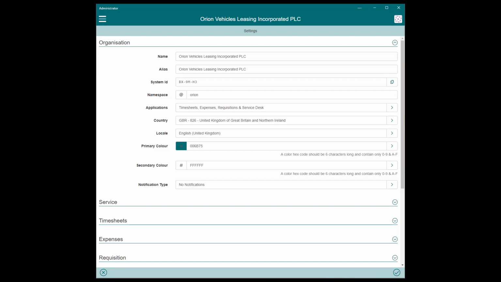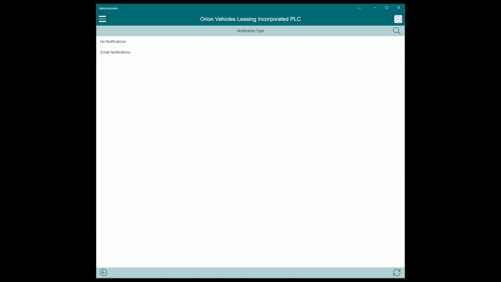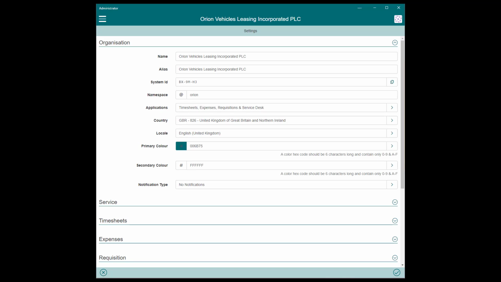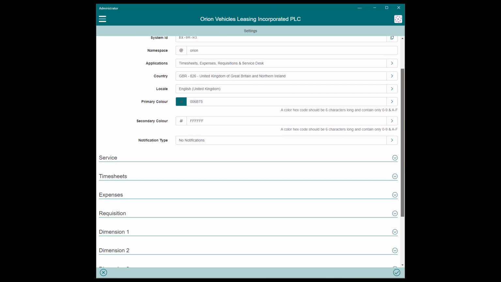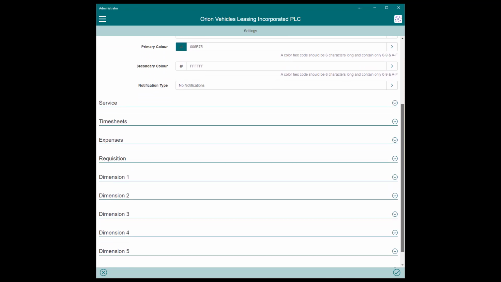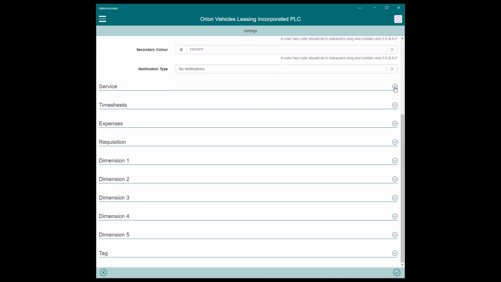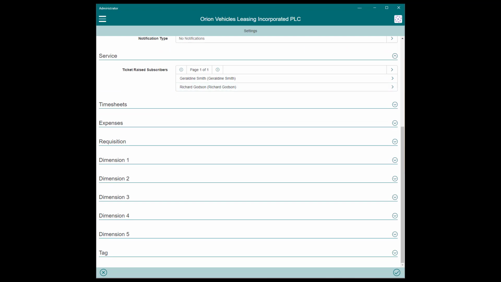There are also the types of notifications that are sent to users. Email notifications of important events or tasks can be sent in addition to the standard internal Duet notifications. Some of the organization settings, such as applications in use and notifications, can be overridden for individual user accounts if required. There are also sections which relate to each Duet application. For the service application, we can set a list of users who will automatically be notified whenever a new service ticket is raised in Duet.